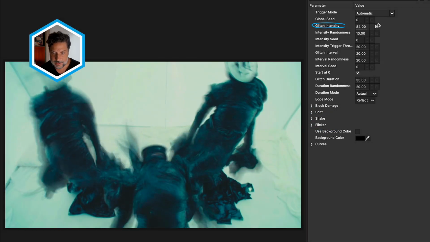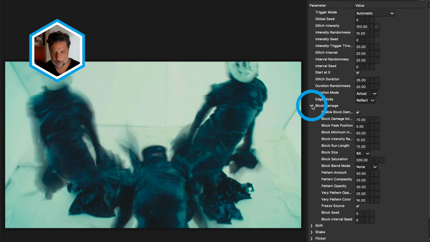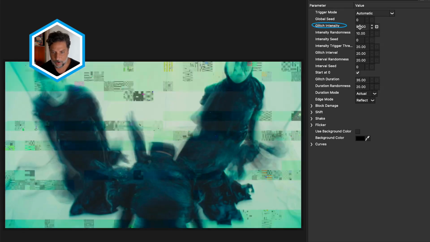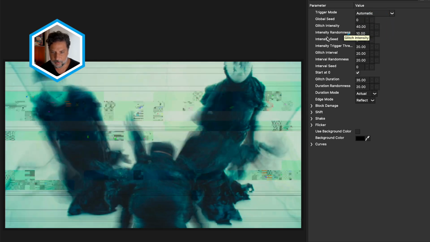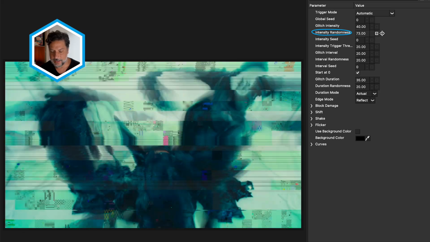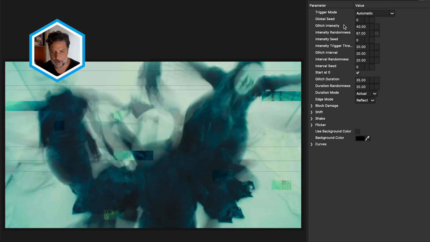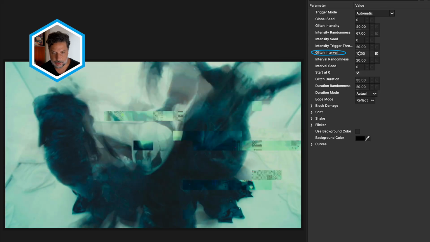If I increase the glitch intensity, any of these categories that are turned on, so if I hop into this, I can see that block damage is turned on, shift is turned on, shake is turned on, and flicker, all of them become affected by this intensity. So obviously this is quite powerful, so I'll scale that back down, or I can click on the reset button to bring that down to 40. And then we have a random intensity here, which will ever so often create randomness within the overall intensity that's set. We then have glitch interval for how often these glitches are taking place.